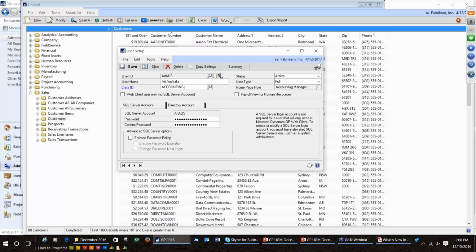But this gives us the ability that, okay, if I set up Art as the accounting class, when I'm logged in as Art and I go into a SmartList and I create a favorite and say that it's for user class, then everybody in the accounting department essentially at that point gains access to that SmartList. It shows up on their favorites immediately, even though they didn't create it.